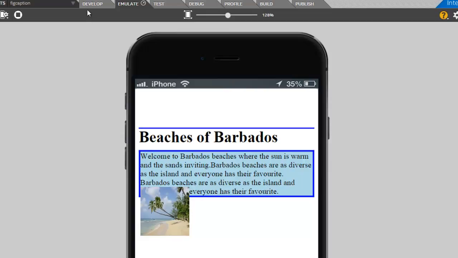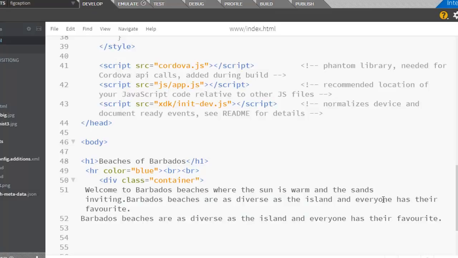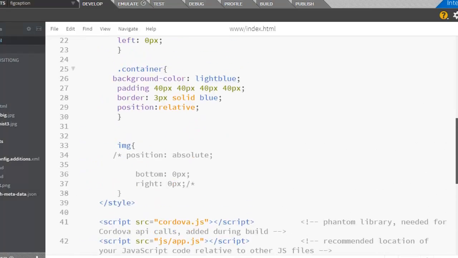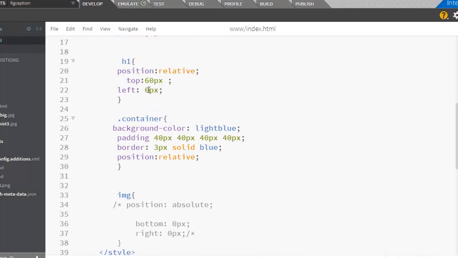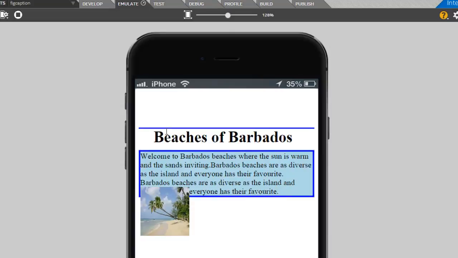Let's try pushing that element over. So we want to look for the style sheet for the H1 tag. I want to push it over maybe 30 px so we can see the difference. And let's see if it moved. Yes, it did. You can see that you have space to the left here, which is 30 px. So it has actually pushed Beaches of Barbados over without actually interfering with the flow of the document.